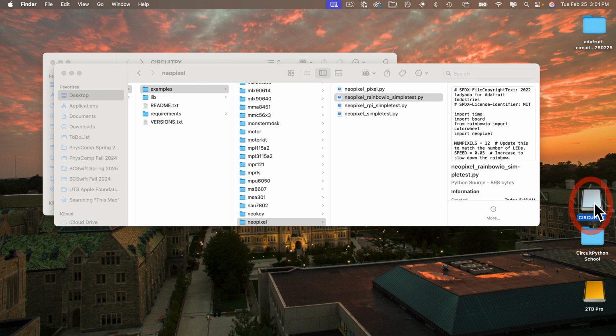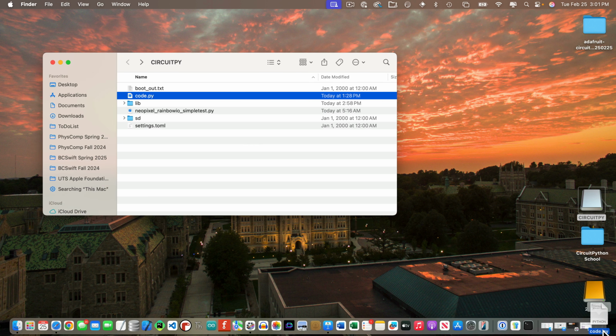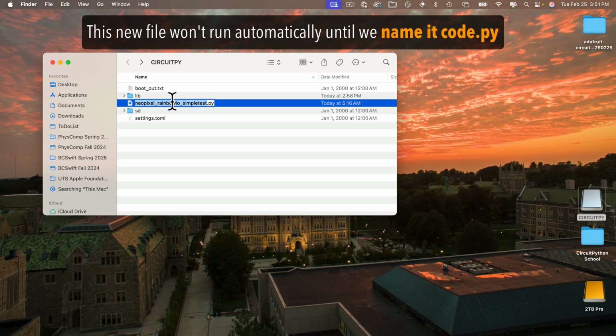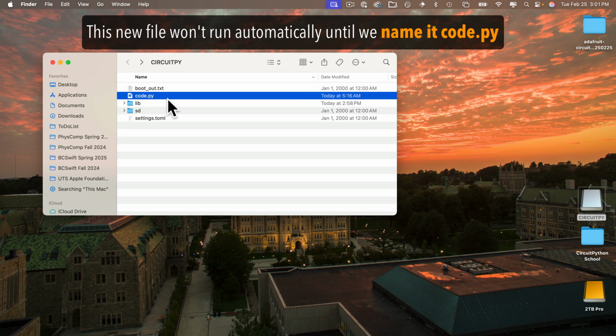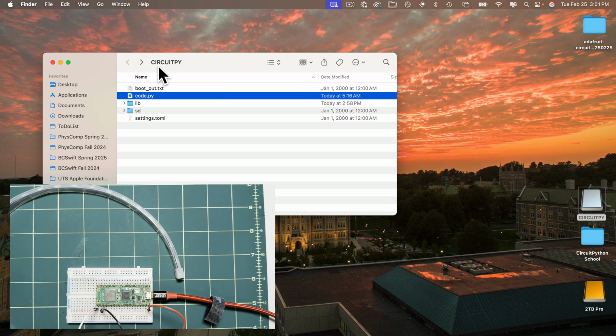So I opened up CircuitPy and I can see I copied the file in there. If you have a reason to save this code.py file, you can drag it onto your computer as a backup. If not, just throw it in the trash like I'm doing. And I'll rename the file I just copied over so that it's now called code.py, all lowercase. So now I've got the example file on my board. It has that code.py name, so it should run, but my code doesn't do anything yet.